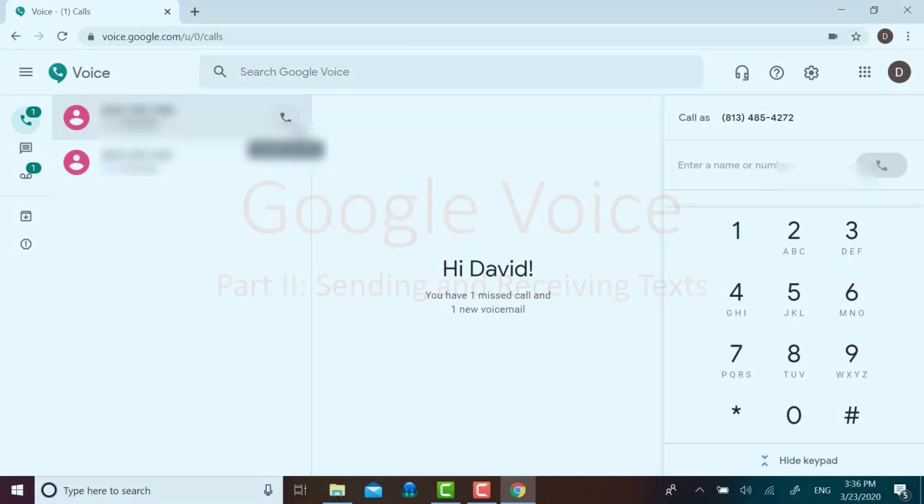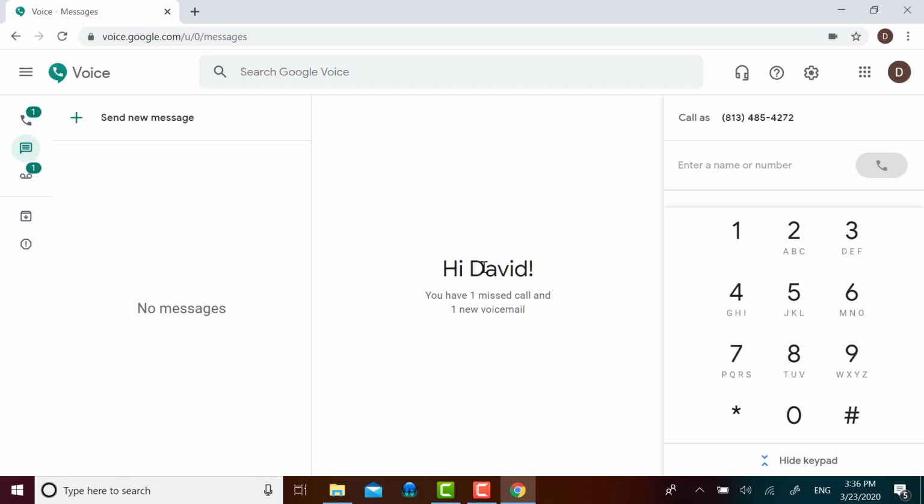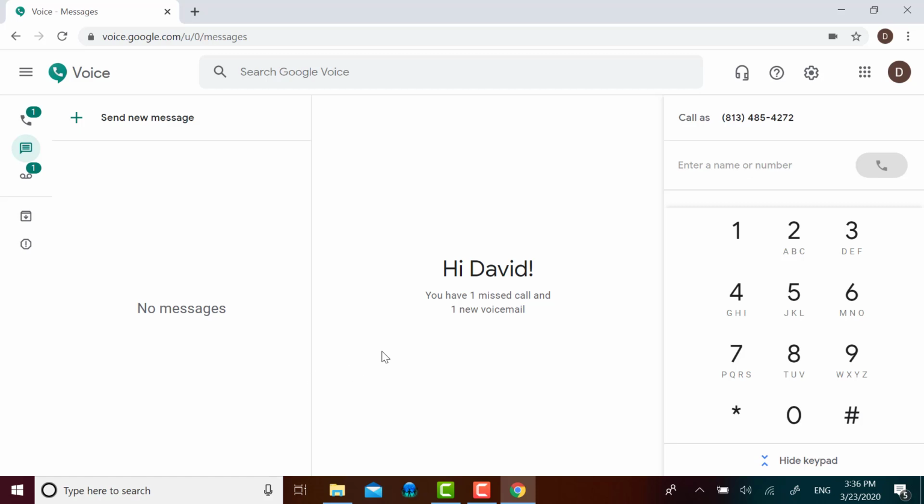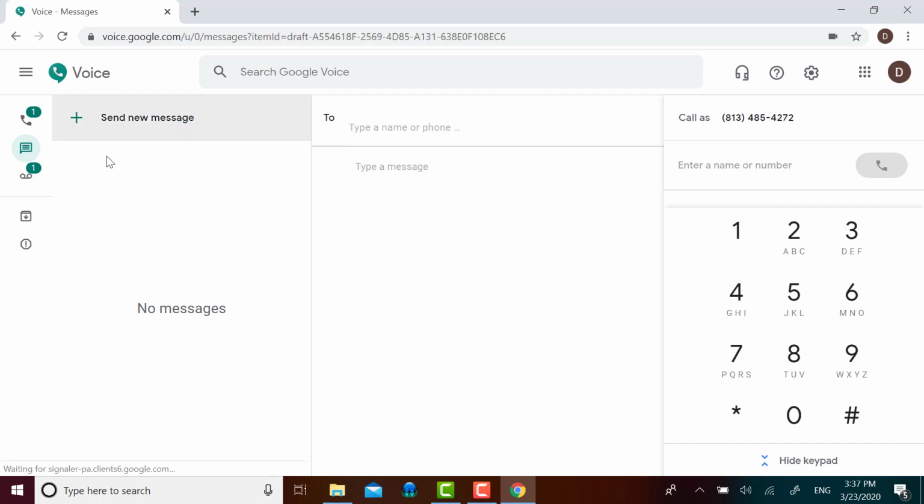Now I'm going to show you how to write and respond to texts. After clicking this text icon over here, I can see I have no current text messages. I'm going to click this plus button, which says send a new message, and I'm going to send a text to my mobile phone number.